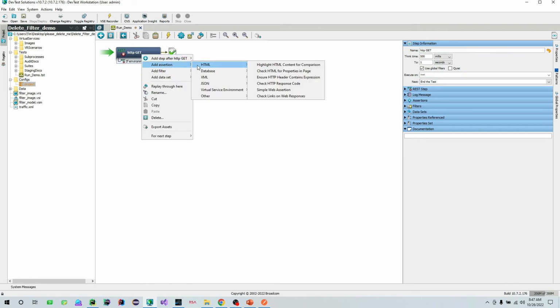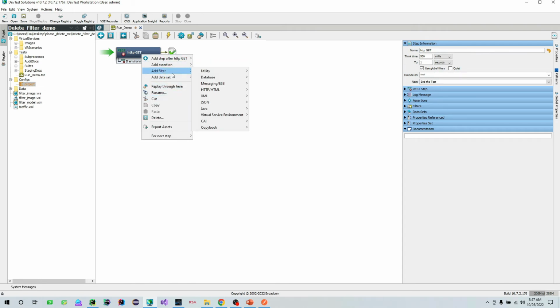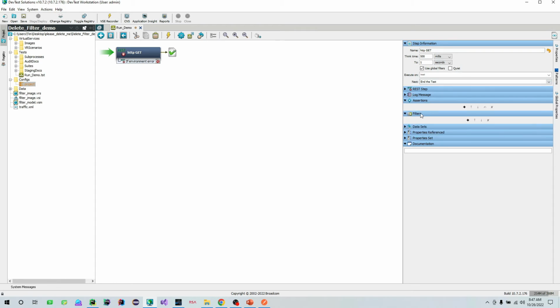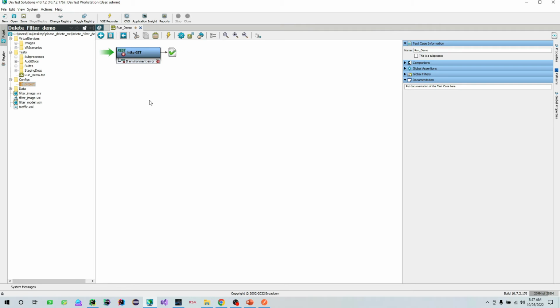But what we're going to do, to save time, is when you go to add a filter, if you look, all these are your filters and your assertions. Those are two things we want to talk about. Now, with that said, if I click here on the white page, I can create global filters and global assertions, right?